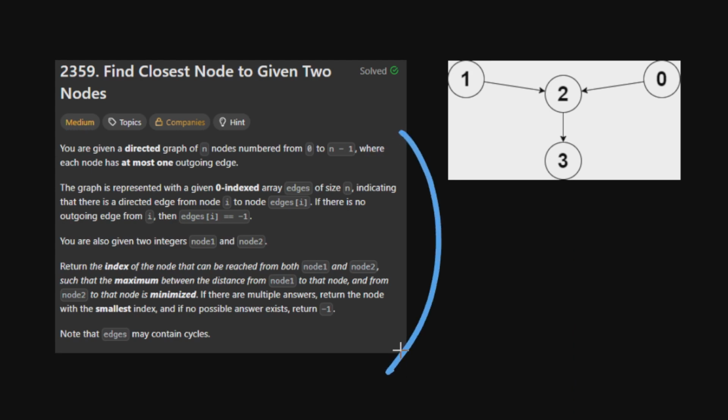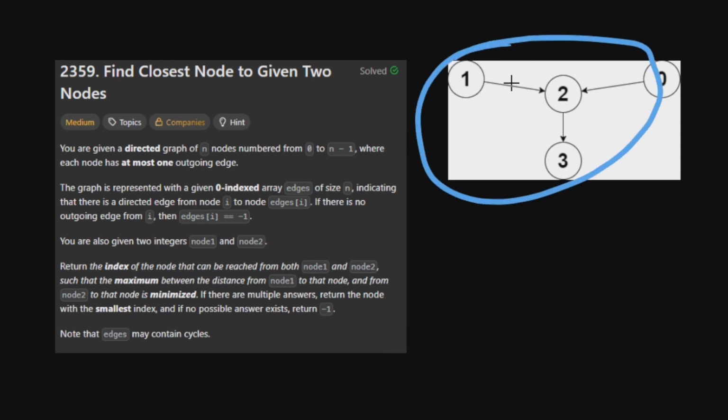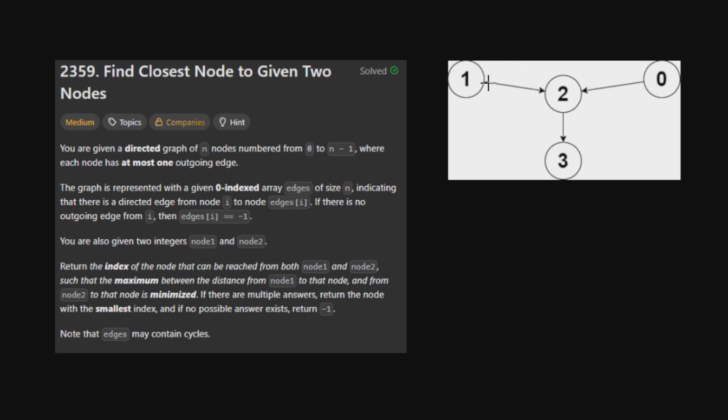This is a long description and maybe it's confusing also, but basically we are given a directed graph such as this one. Remember that in directed graphs, edges go in one direction only, and each node can have at most one outgoing edge. For example, this one has 0 outgoing edges, and all of these nodes have one outgoing edge each. And we're given two integers, node 1 and node 2. Let's say this is node 1 and this is node 2.